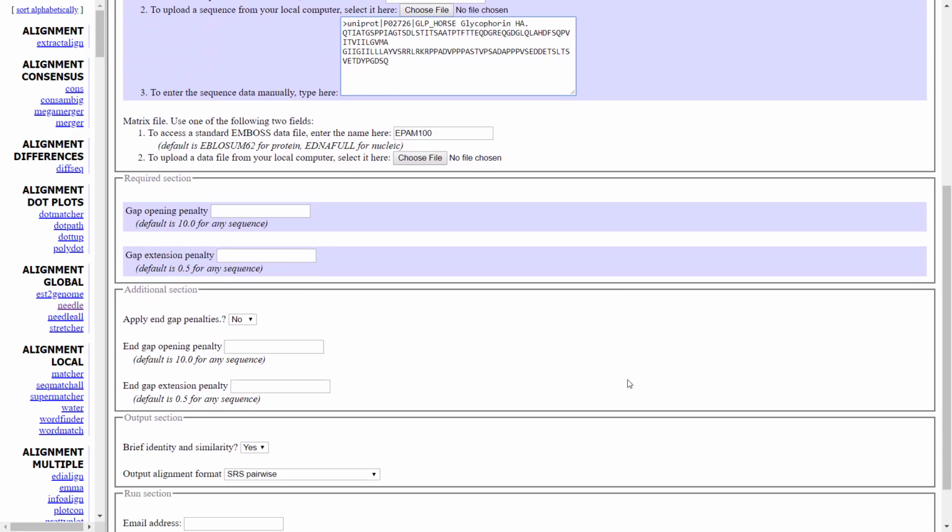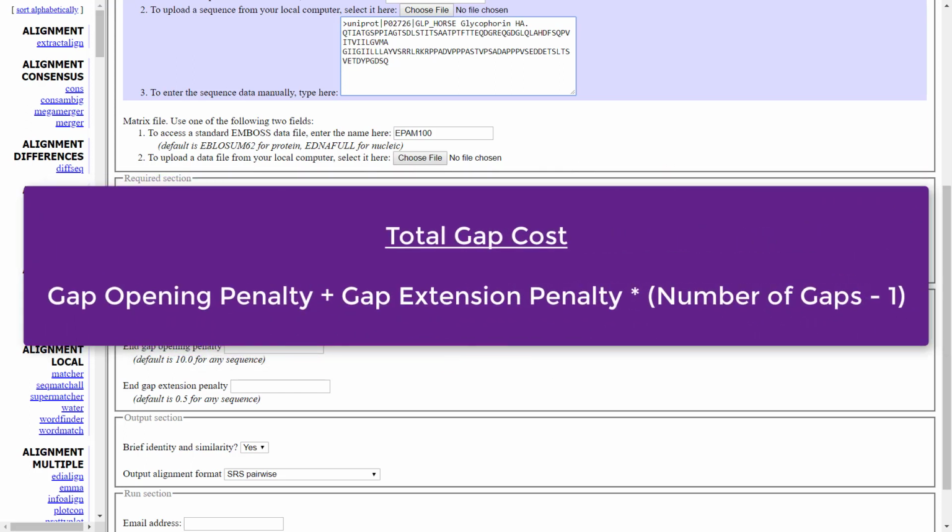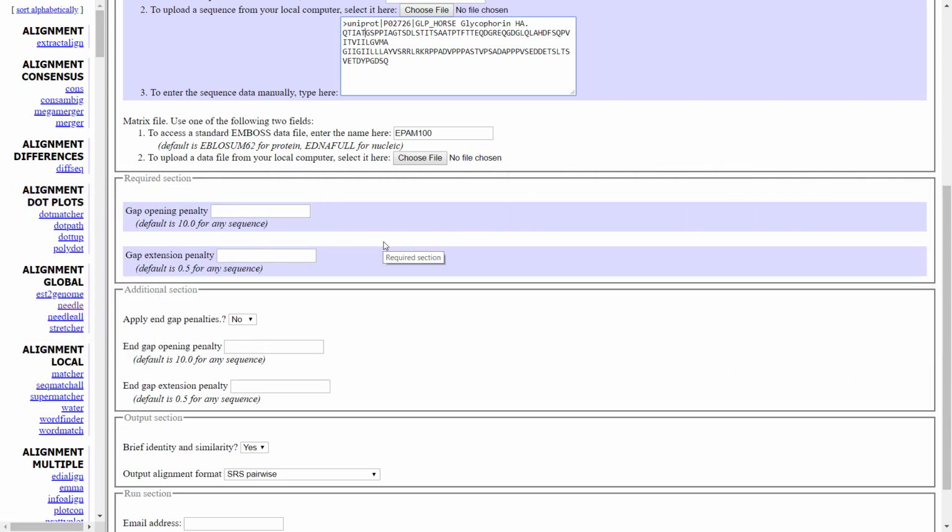Both programs, Needle and Water, use the affine gap penalty, which is constructed of two parts: gap opening penalty and gap extension penalty, using the following formula. Total gap cost is equal to gap opening penalty plus gap extension penalty multiplied by the number of gaps minus 1. For protein, the default value for gap opening penalty is 10, and for gap extension penalty is 0.5. Notice that both parameters' values can be changed. The substitution matrix default value is BLOSUM62 and can also be changed.